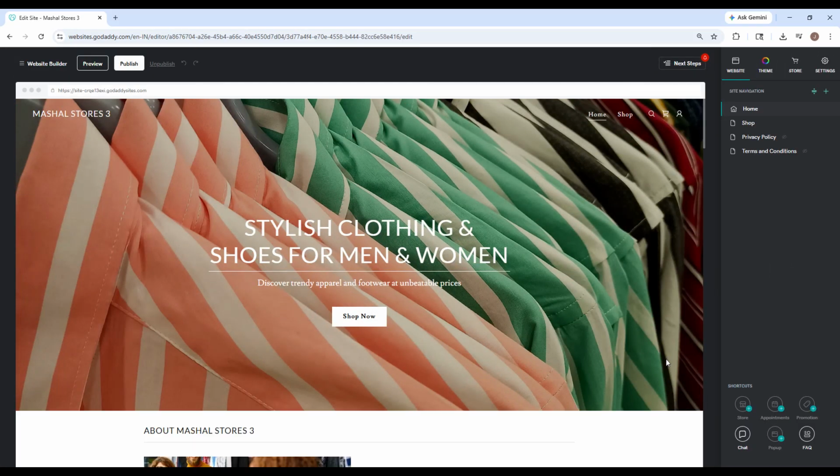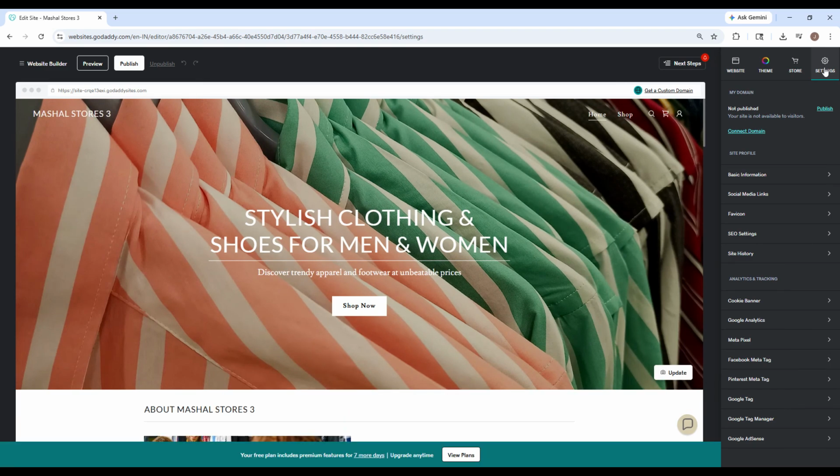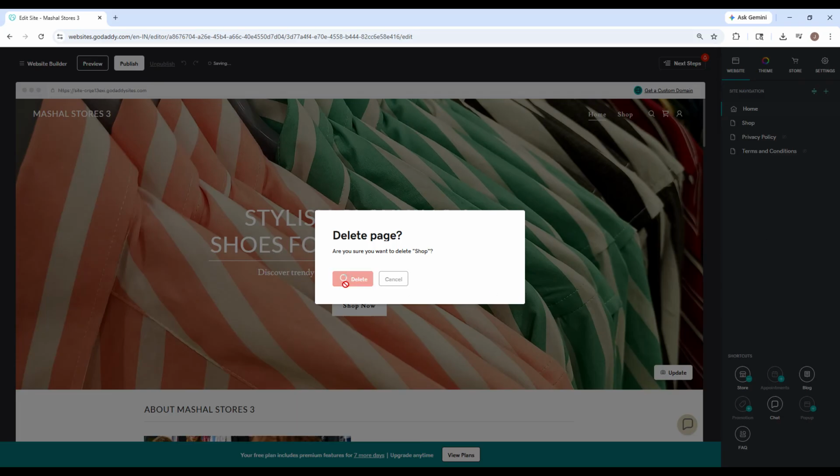Now, you need to find the shop page. Look for the settings icon next to the shop page. This icon usually gives you options for managing that page, including editing, hiding, or deleting it. Click that settings icon and then choose Delete Page. If your goal is to remove the cart icon, deleting the shop page is often the key step because the cart is tied to the store functionality on your GoDaddy website.